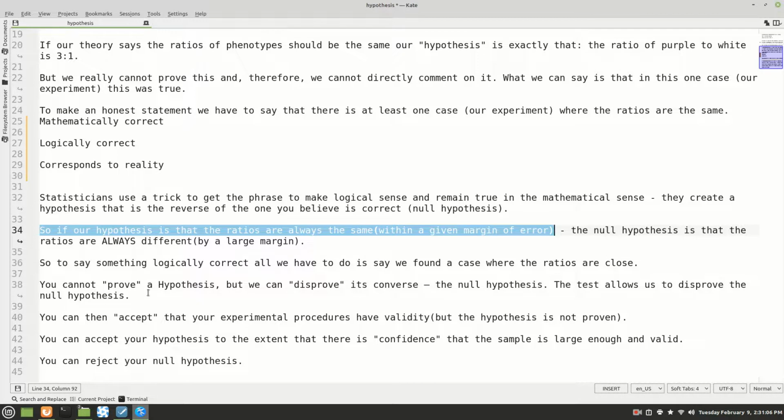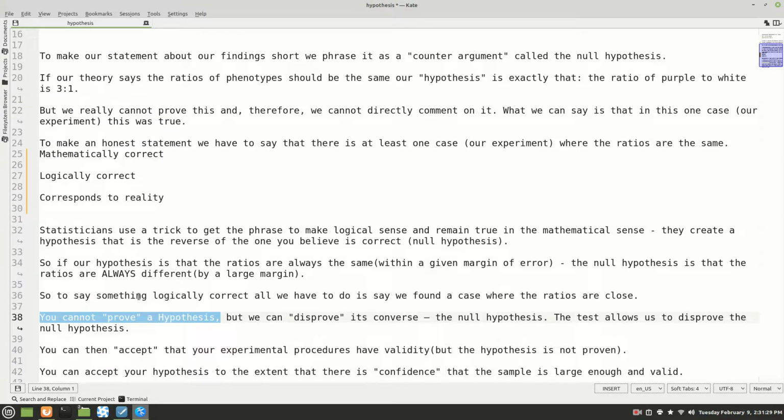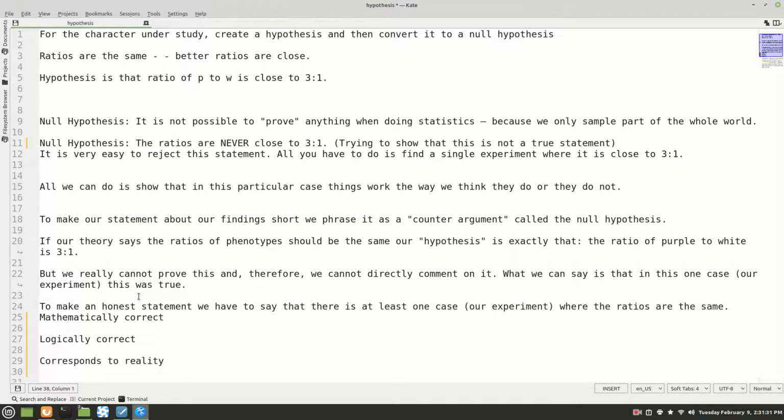So you cannot prove a hypothesis ever, all right, ever. But you can disprove its converse, the null hypothesis, and the tests we do, like the chi-square, allow us to disprove this null hypothesis. So the test lets us compare ratios and find out how close they are to one another. It's a measure, and it's an accepted measure of, you might say, how we measure what's close and what's close enough to fit the way we think the world works there too.